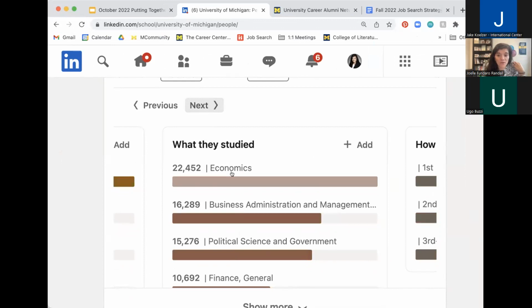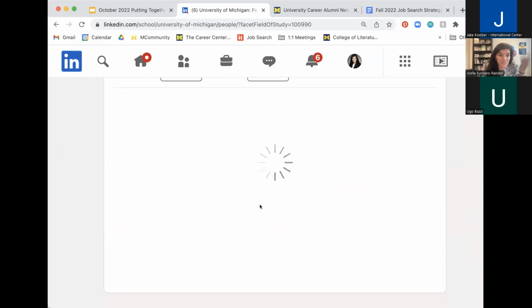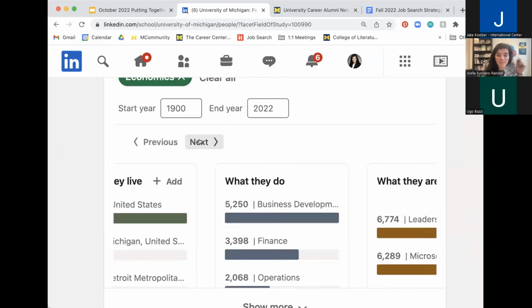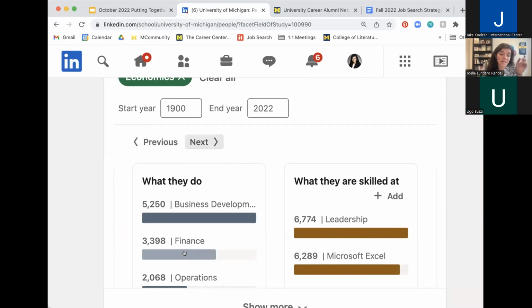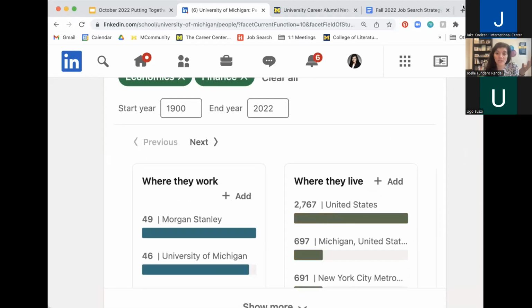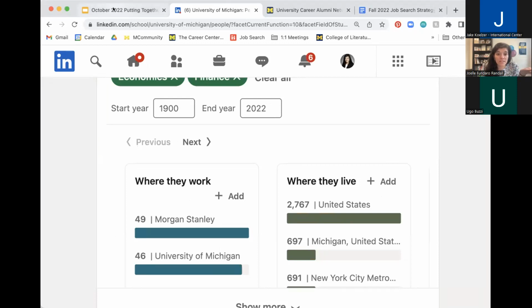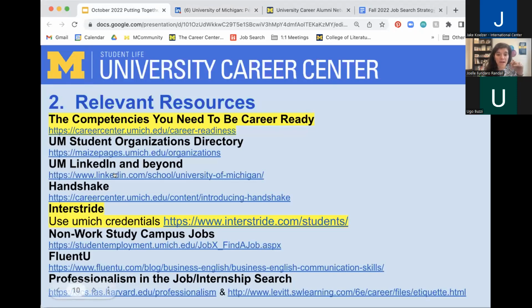So say you're thinking, okay, I want to go into economics, just making this up, but I want to focus on finance. And then you can see all those alumni, which is helpful. You can do this as well. So I just want to name that.